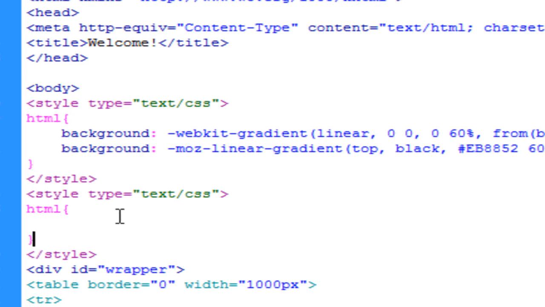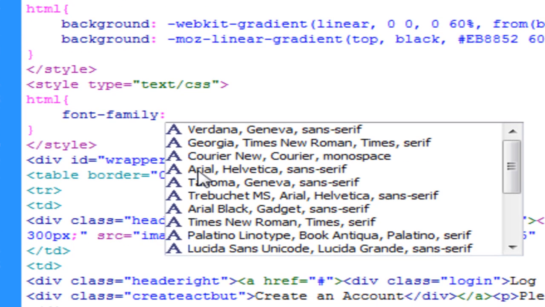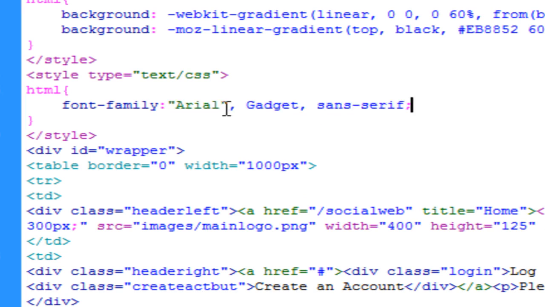So we come back down here to the HTML, and this is actually where we're going to declare the font family for the page. And I'm going to make my font family Arial. So actually I have a different type of Arial on my notes here. So let me just copy paste that. Yeah, so I have Arial, and then gadget. If Arial's not available, then this gadget text will be used, and if gadget text is not available, then sans serif will be used.